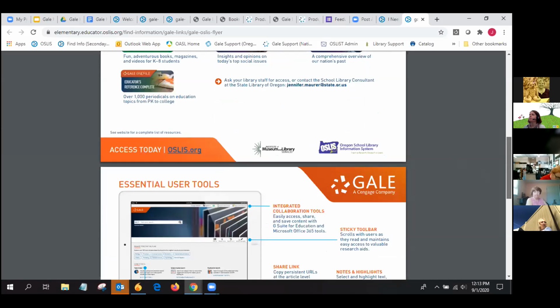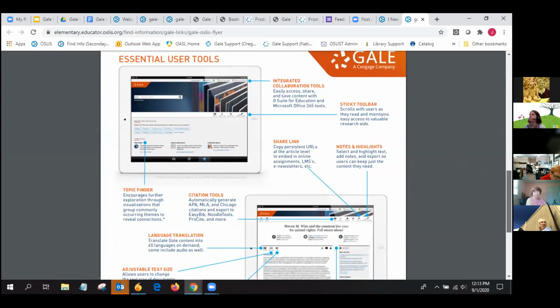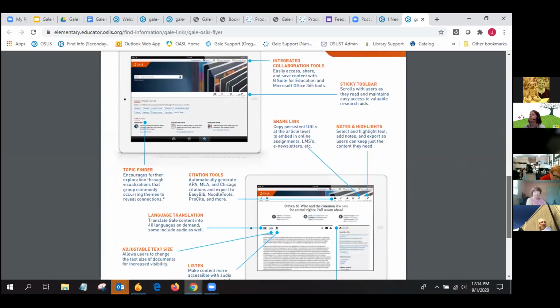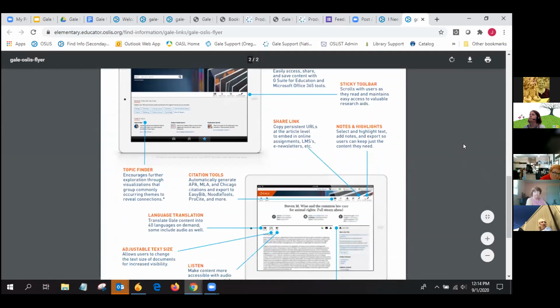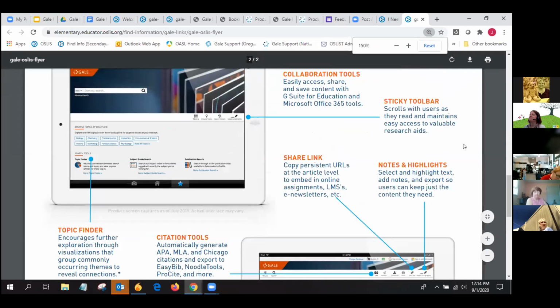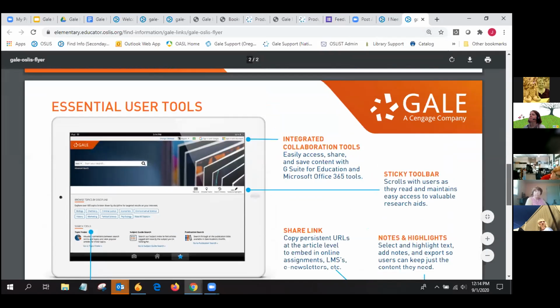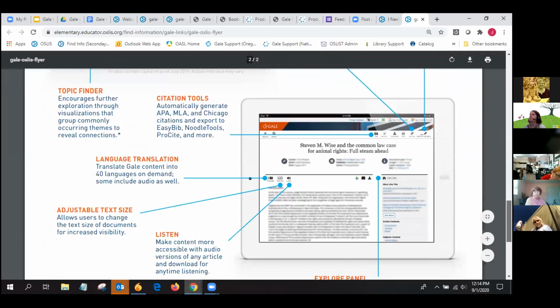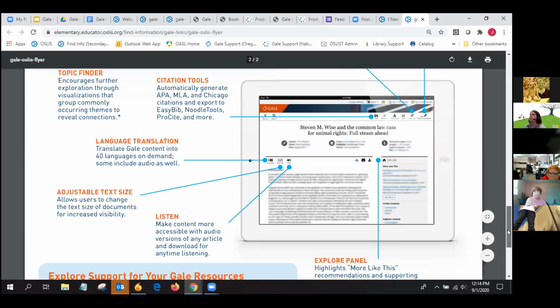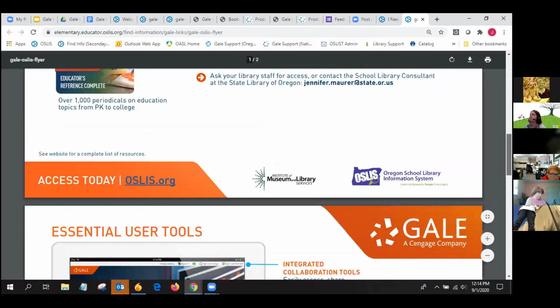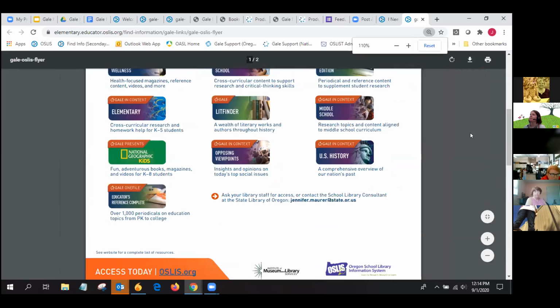What I appreciate is that on the back, they have a very visually appealing summary of a lot of their tools and features. I'm going to zoom in a little bit on that. I'm going to go to the second part here. They're talking about some of the features like their share link, their listen tool, their translate tool. Some of these things we'll talk about in a little minute. Okay, so I'm just going to go back down. All righty, so I wanted you to know about that flyer.